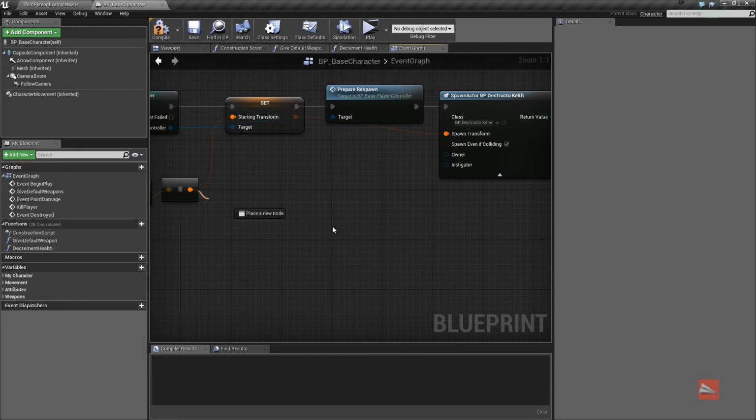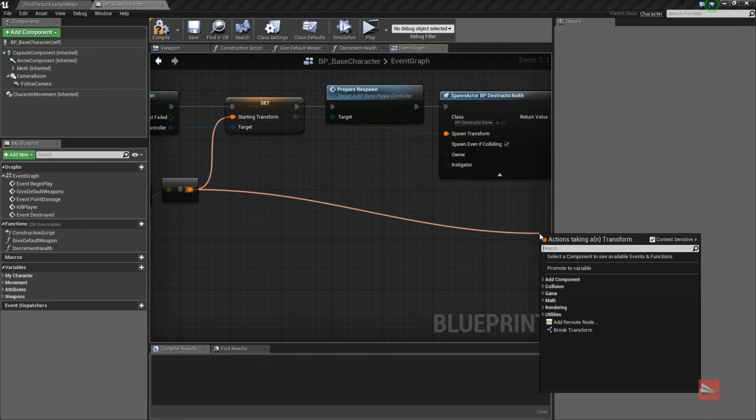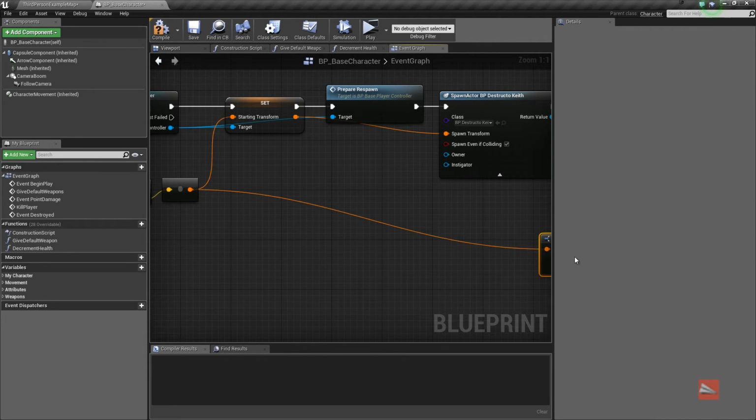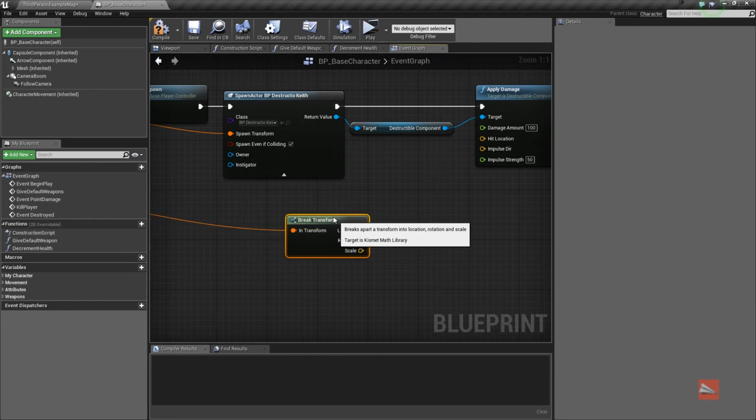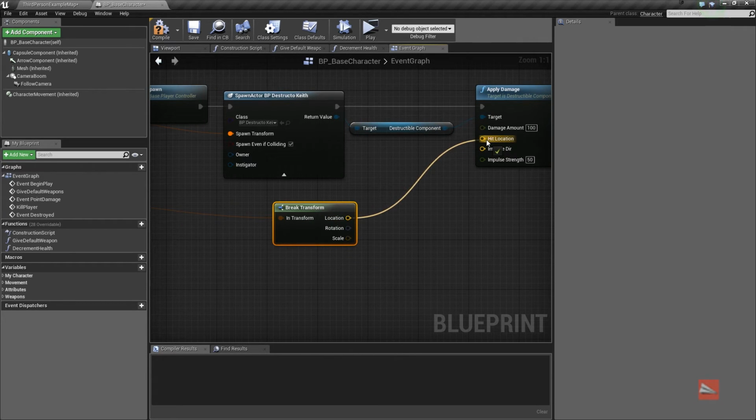let's drag this transform from here, break the transform, and then just for that, go ahead and make it easy. We're just going to take the hit location so we can use the same vector for both.